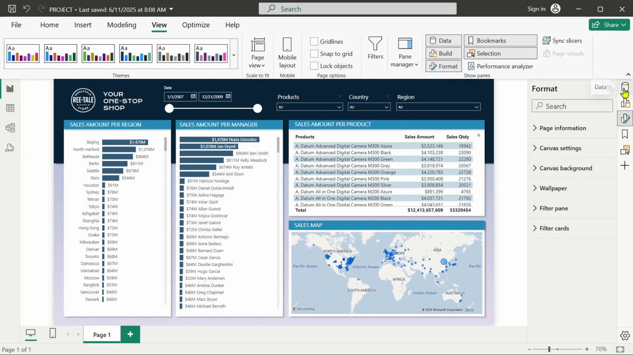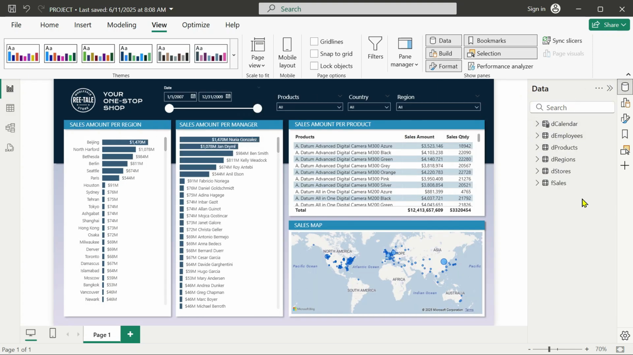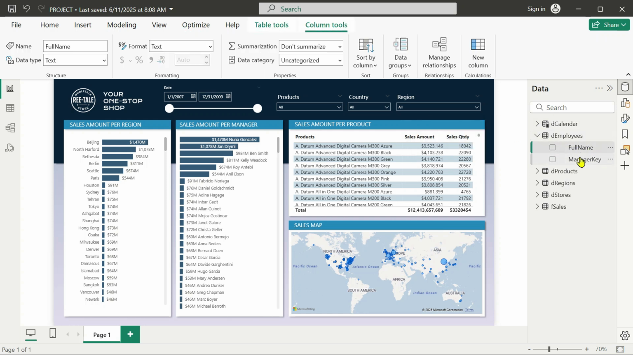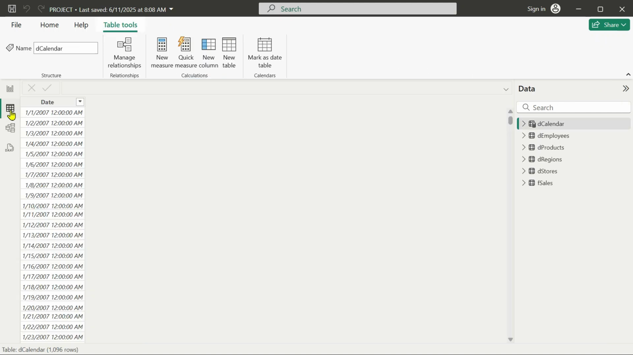And in all views, you will be able to see these panes on the right-hand side of your screen, and you will see a short list. This is a list of the tables you have in your data model. And if you expand any of these tables, you will see the columns that you have in each table. So it's a different way to show your tables. If you want to see the entire tables, then you will move to the table view.